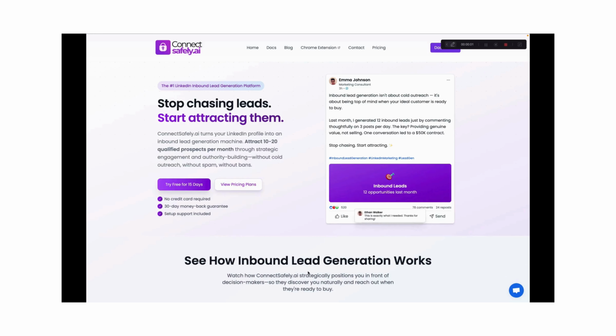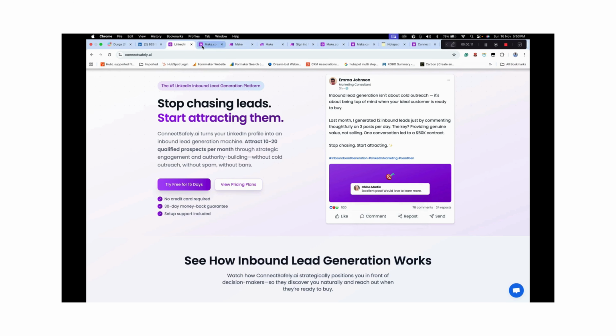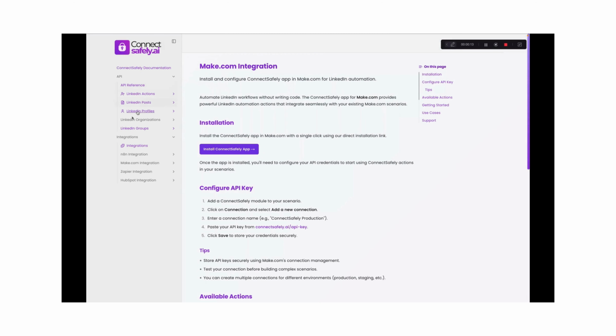In this video, we are going to show you how to install the Make.com custom app in Make.com for Sequence. To get started, go to the top menu and click on Docs. This will take you to the documentation screen. Under Integrations, you will see the Make.com integration.